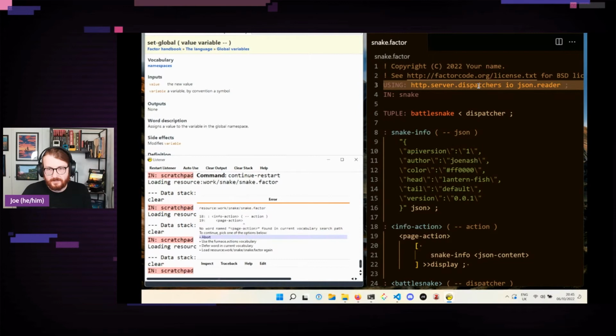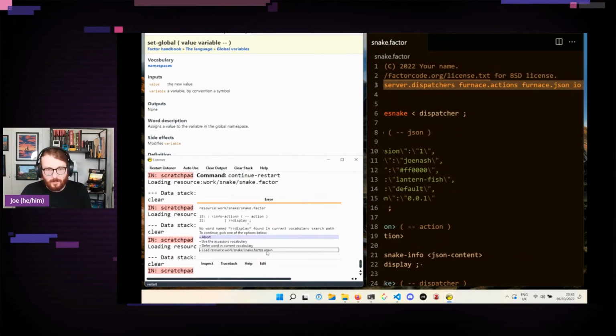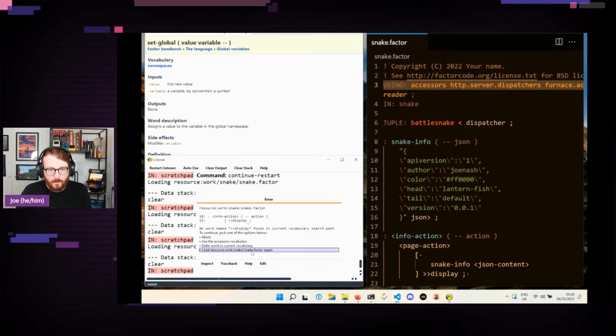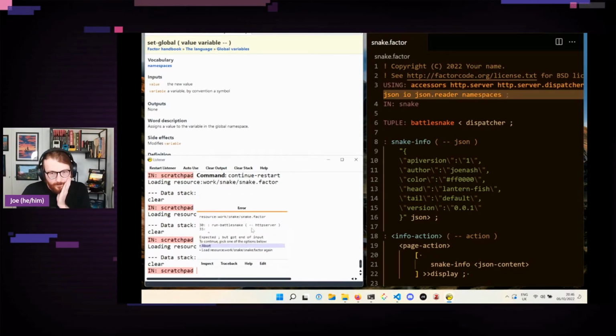There's probably a way to do an integration where the listener adds it into the source file itself, but I don't know how to do that. If you do, let me know. Accessors. I'll put this at the beginning of the list. HTTP server. Namespaces. Cool. Now we're just into code errors.